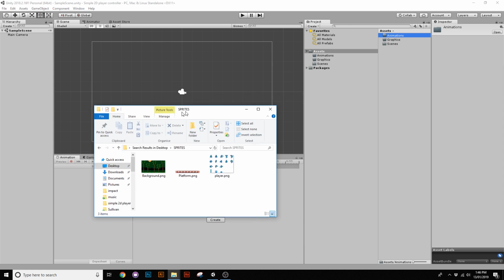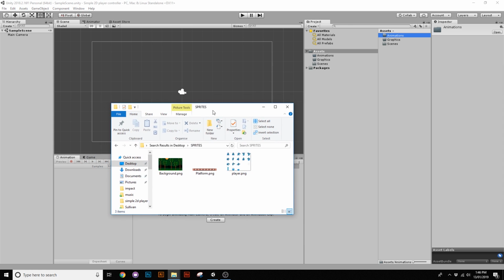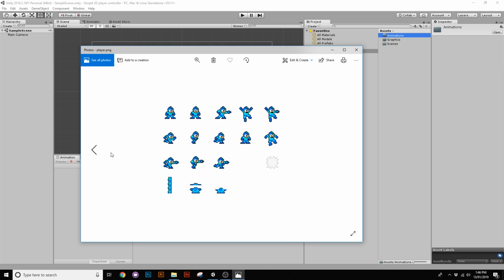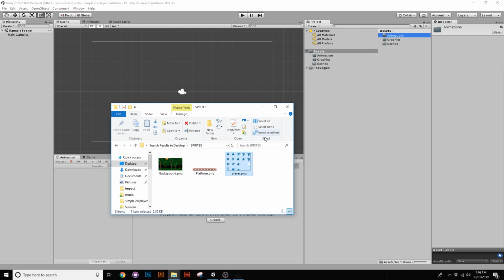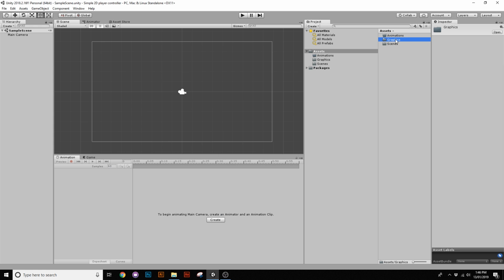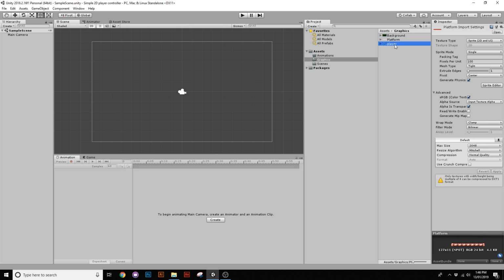So I've got a few pre-made sprites here that I'll be using. We've got like a Mega Man sprite sheet, a platform and a background. So what I'll do, I'll grab all these three and drag them into the graphics folder we created. So let's close that off and we'll find now that in our graphics folder we've got background, platform and player.